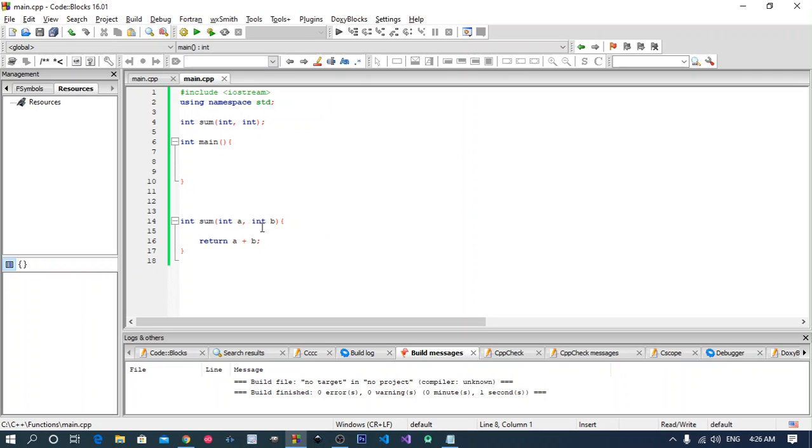Declaring our first lambda expression. In order to declare your first lambda expression, you have to write the keyword auto, and provide a name. This could be x. Now let's begin writing our lambda expression.